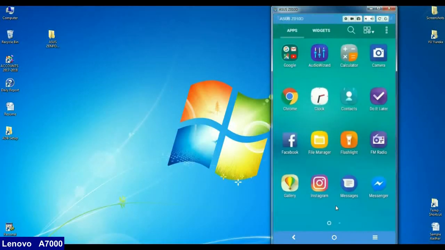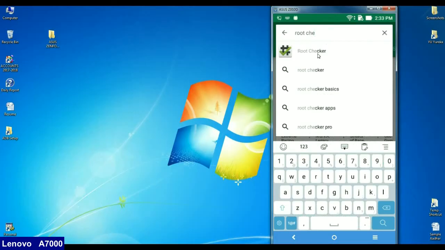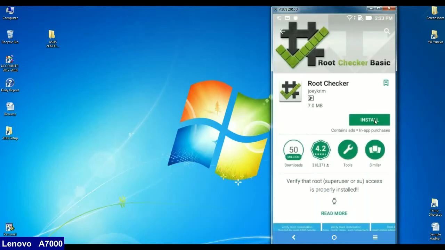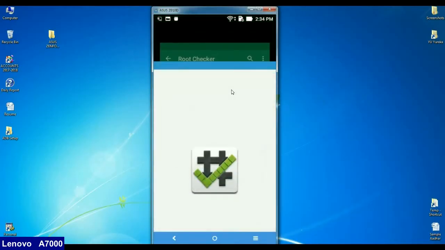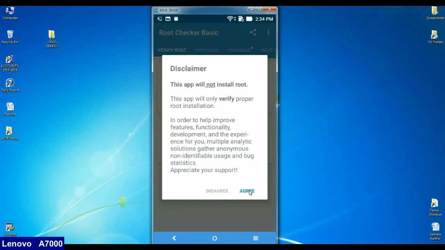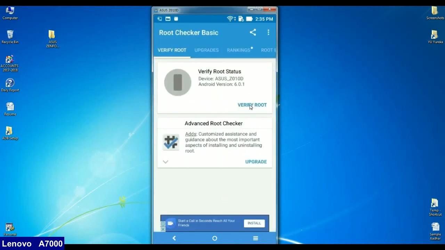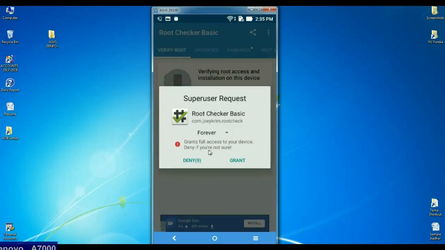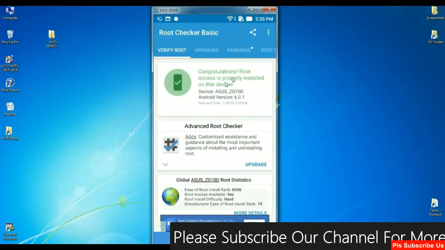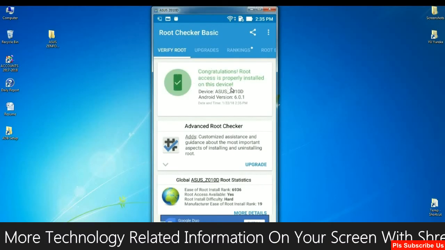Here we need to install the root checker app. Go to Play Store. Simply type root checker. Select this app and click to install. After it installs, click on open. Here agree to the terms and conditions and click on get started. Here friends, click on verify root. It asks for permission, simply grant it. See here friends, the message appears: Congratulations, root access is properly installed on this device.